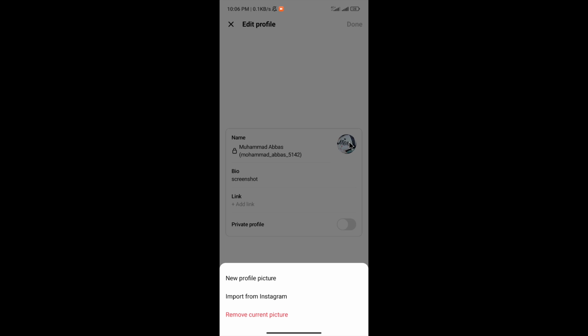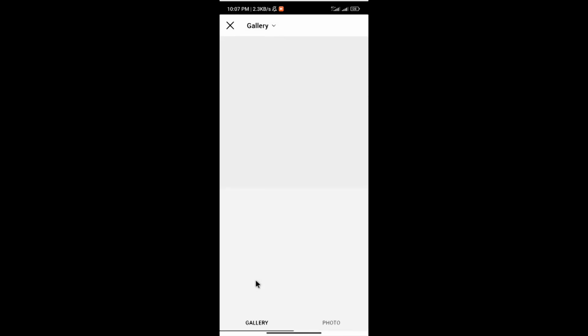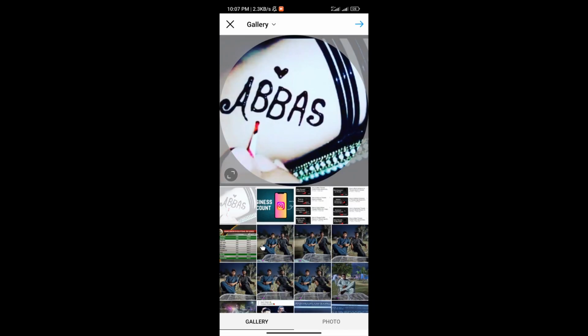Tap on this one. If you want to import your profile picture from Instagram, then simply tap on Import from Instagram. But if you don't want to import your profile picture from Instagram, and want to choose it from your gallery, then simply tap on your profile picture. Maybe it will ask for your gallery permission. If it does, then simply allow.